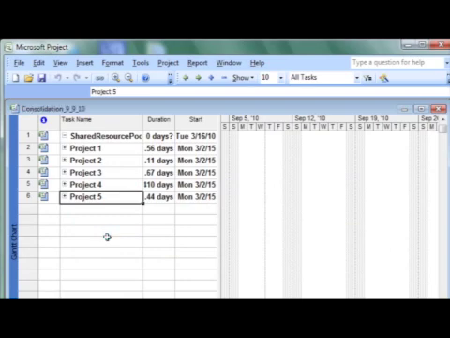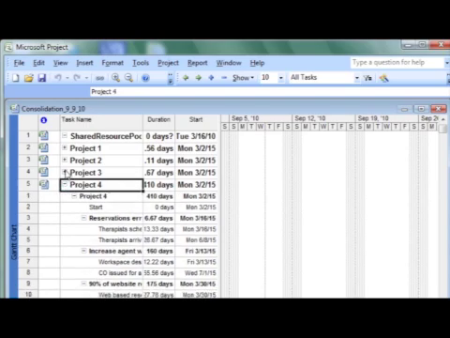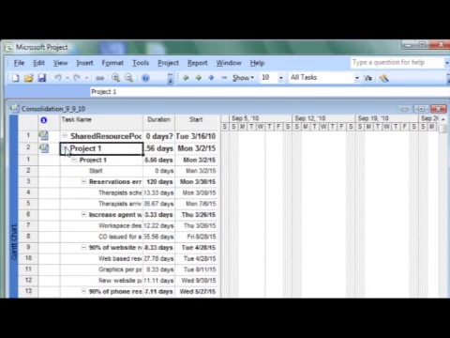So as you just saw, we saved the consolidation with the file name consolidation and then today's date. We do this so that each week we can compare the consolidations and what has changed from week to week. So now in this file, as I showed you, we can expand the summary tasks to see the details of each of the project's tasks. Just click on the plus sign next to the project name.